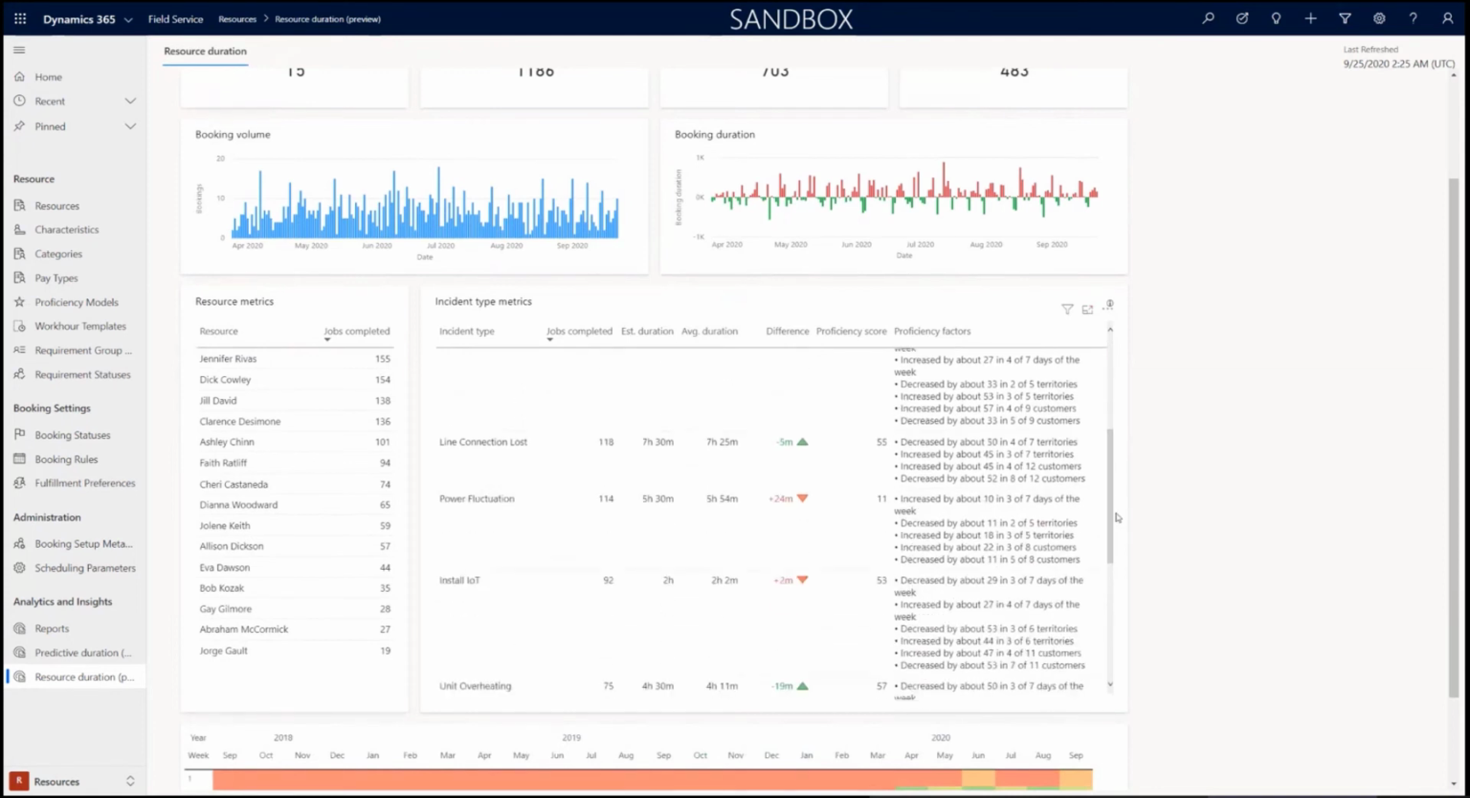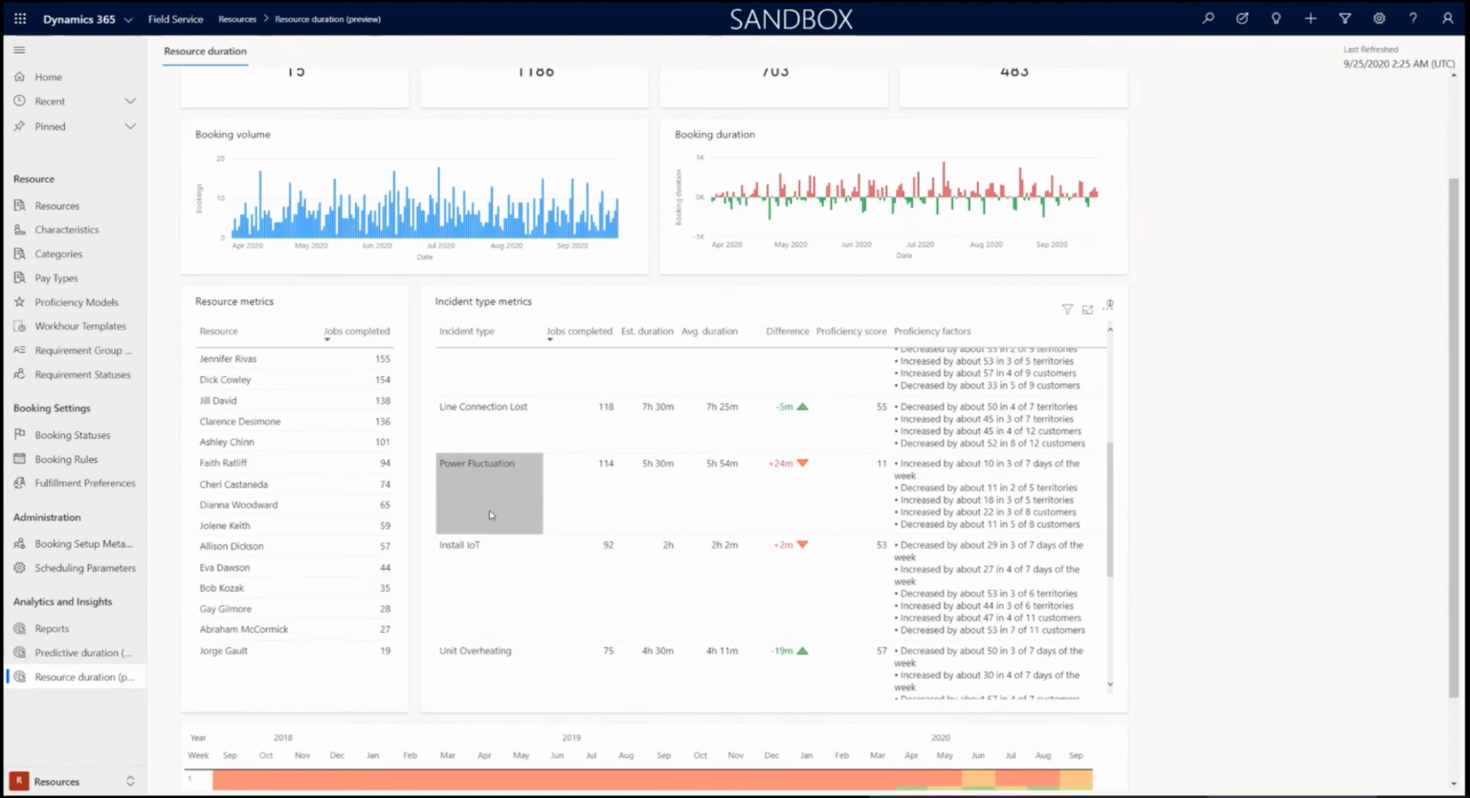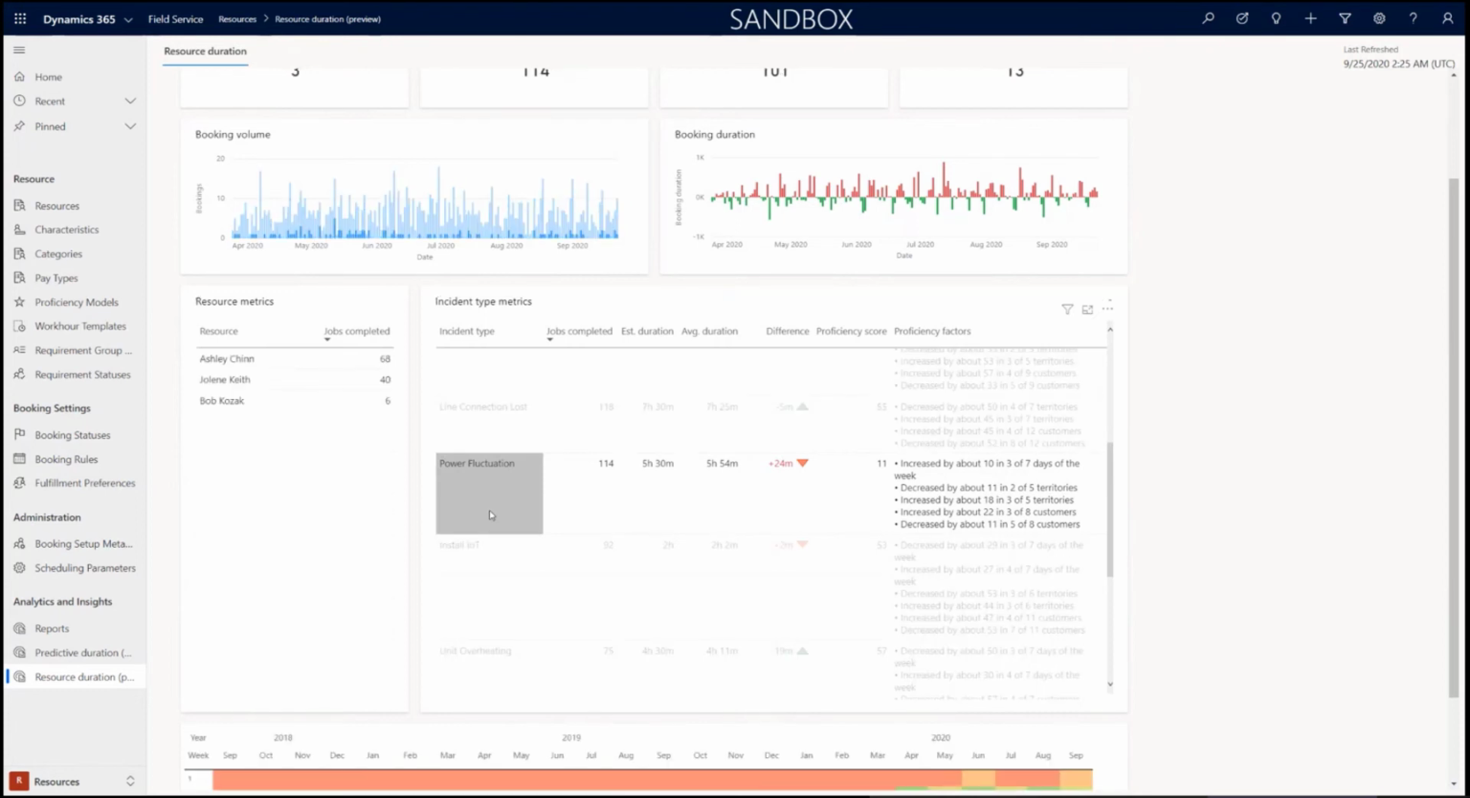Here is the list of incident type metrics, where I can check, let's say, power fluctuation. If I do power fluctuation, what I can see here is the proficiency score is 11. What that means is that only 11 out of 100 were able to complete on time. The remaining 89 always have a challenge. Let me look at power fluctuation. There were three resources doing most of the work. Out of 114, I see Ashley has done 68, Jalen 40, and Bob 6.